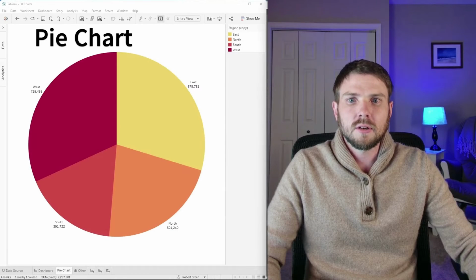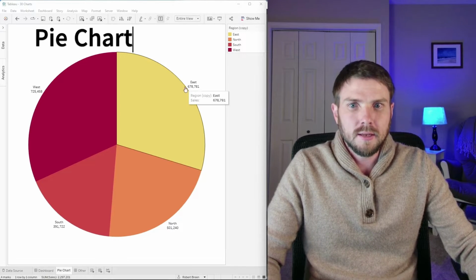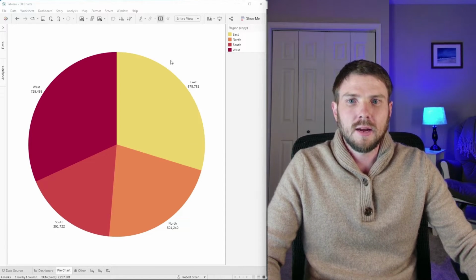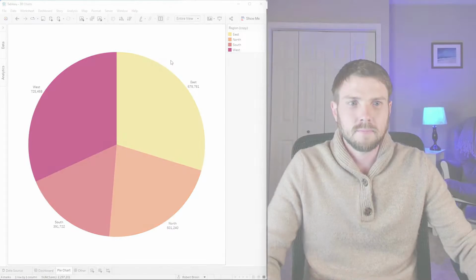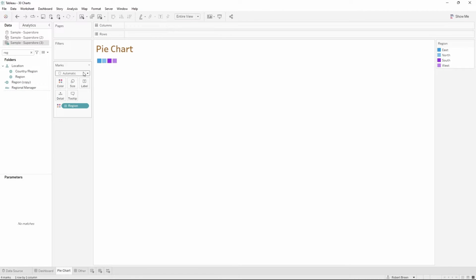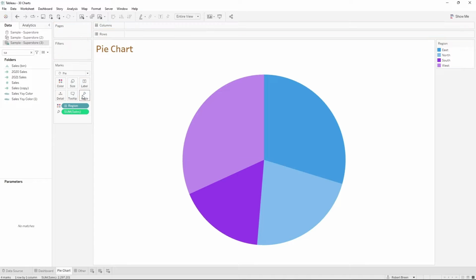Like a bar chart, a pie chart is great at comparing items within a dimension. In this case, I have a pie chart of region and sales. Let's take a look at how to build that in Tableau desktop. Let's start by dragging region to color and then changing from automatic to pie. You can drag sales to angle and a copy of sales on size.